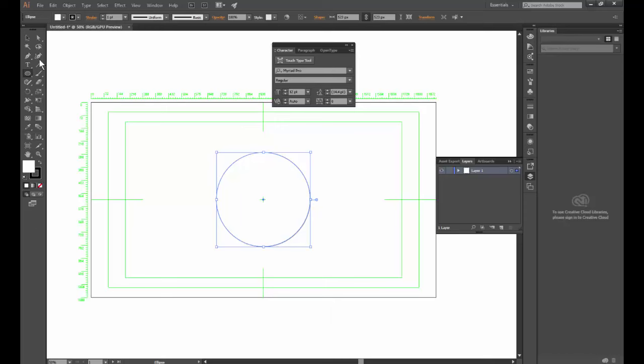So I just made a circle, and I made sure it was perfectly circular, not an oval like this. I held down Shift to constrain it. I also held down Alt to draw it out from the center. And then there's my circle.